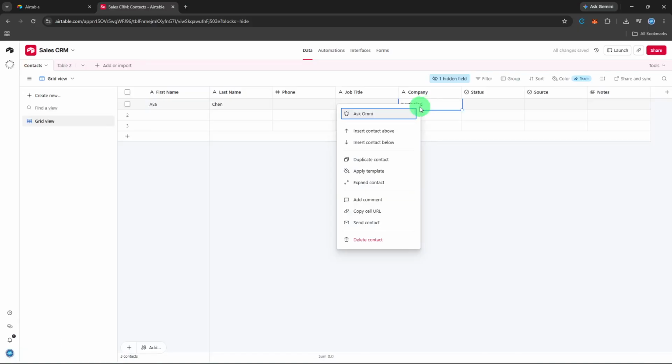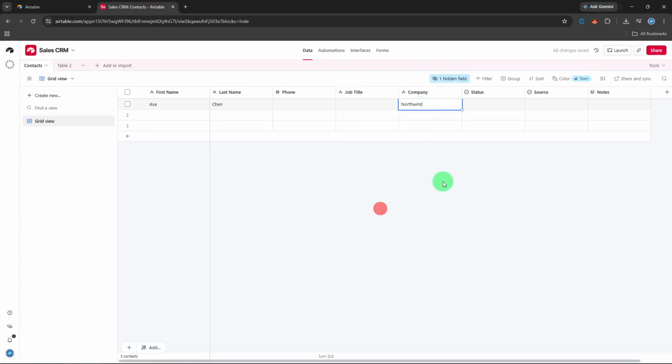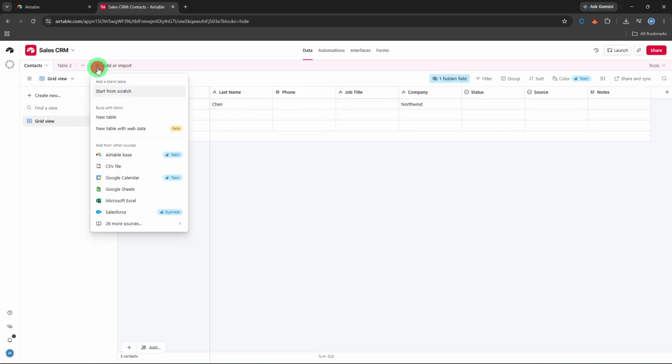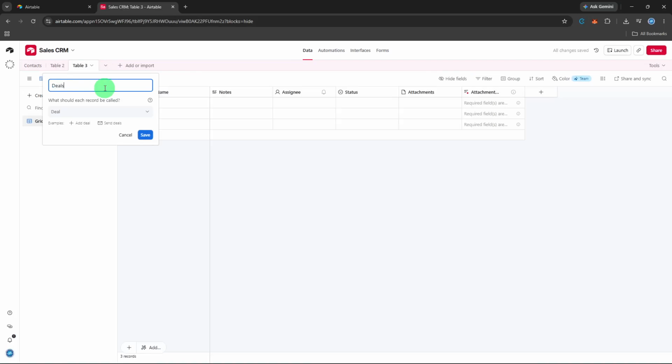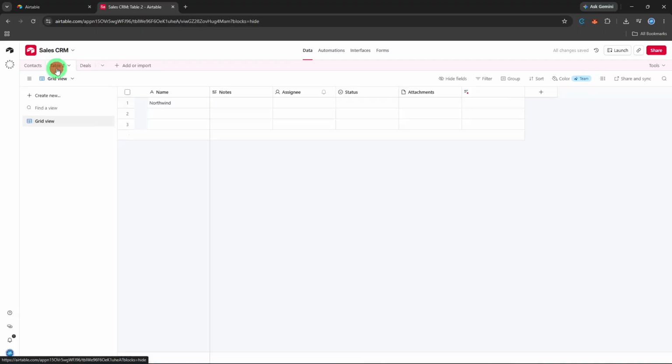Add the deals table. Primary field is deal name. Add deal value as currency, stage as single select, expected close date as date, owner as collaborator, notes as long text. I'll add the two linked fields right after this. Open stage and add new. Qualified, proposal, negotiation, won, lost. Keep them in sales order because Kanban columns and filters sort by option order.